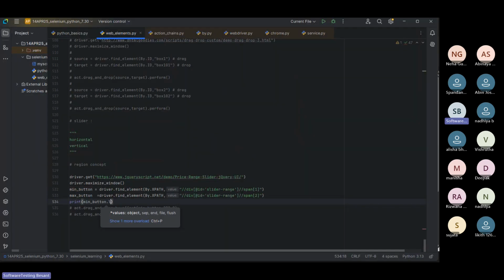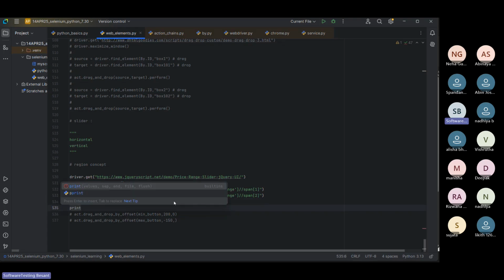Dot location. This location method will return the value in the format of a dictionary. It will return the X value and Y value. It is in the format of a dictionary, key with value. Similarly, I want to get the maximum button dot location.